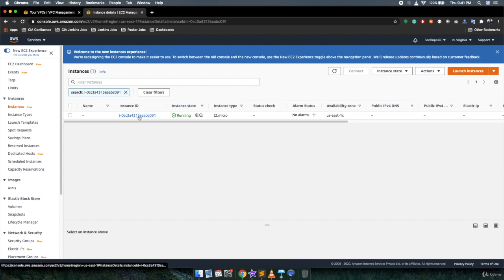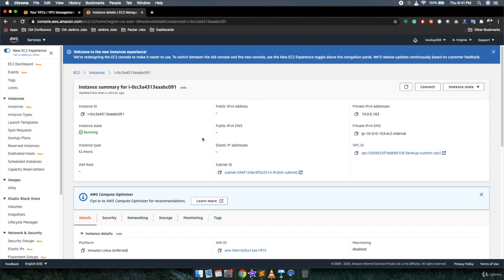Let's open the instance, right? And here we are getting the instance, and here we are getting the properties of the instance. You can see inside the private IP we are getting the IP 10.0.0.163, and this IP is within the range which we have defined inside the VPC, the level up custom VPC, right? We have defined the 10.0.0.0 with the /16 CIDR block range. The IP is the same, 10.0.0 with some random IP number.